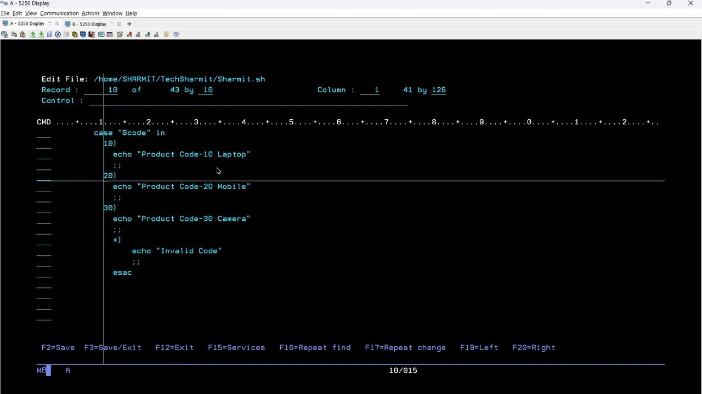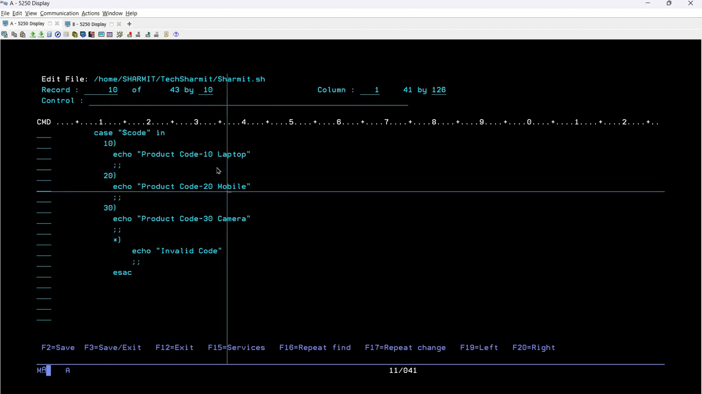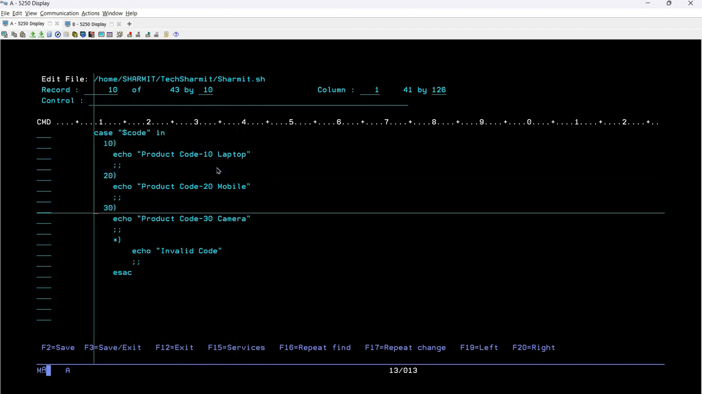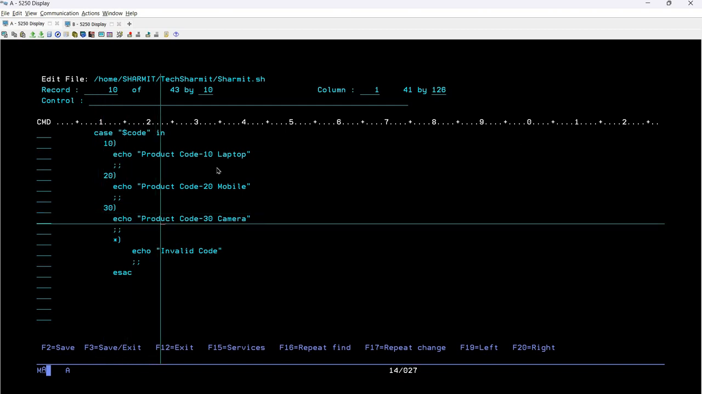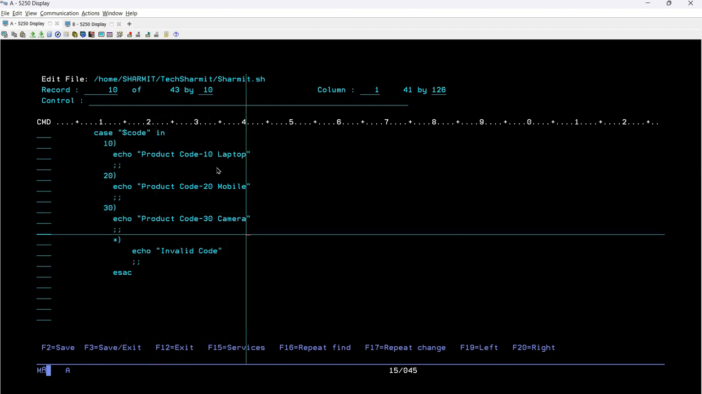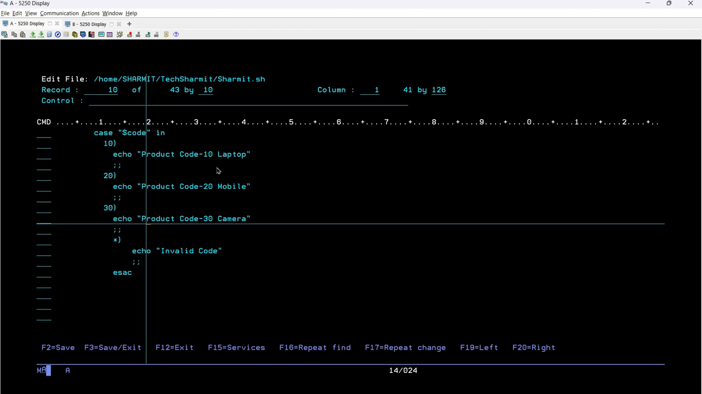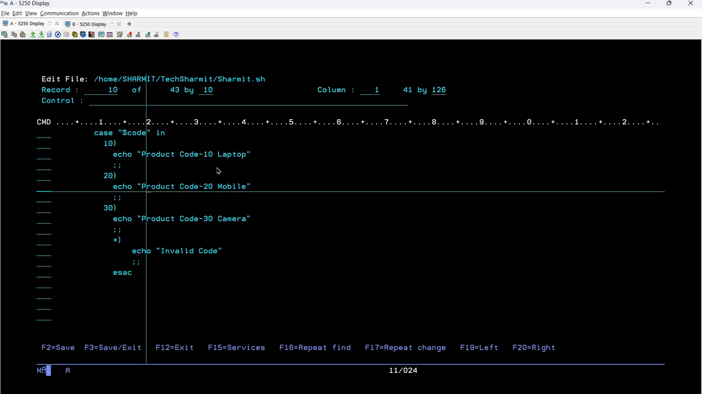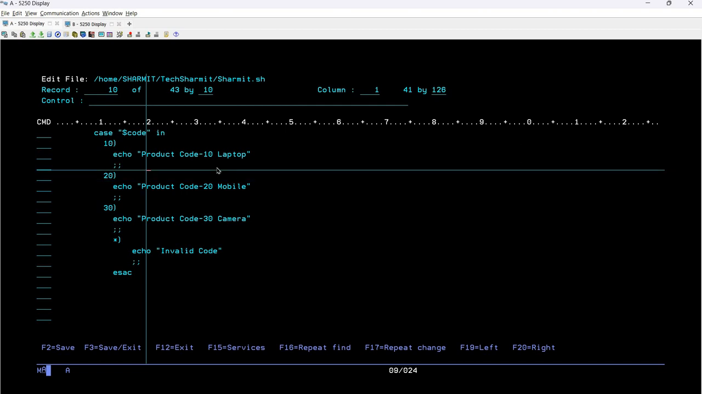If case code is 20, product code is 20 mobile. If case code is 30, then in that case product code is 30 camera. But in the condition when the user puts a value other than 10, 20 or 30, because these are the three valid values we are considering for now.